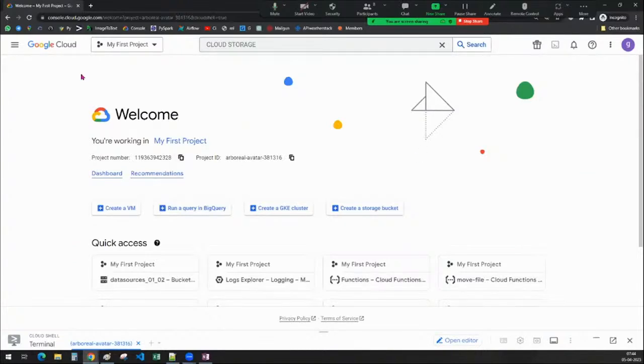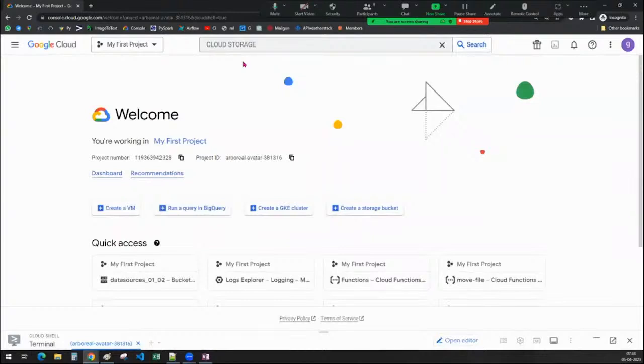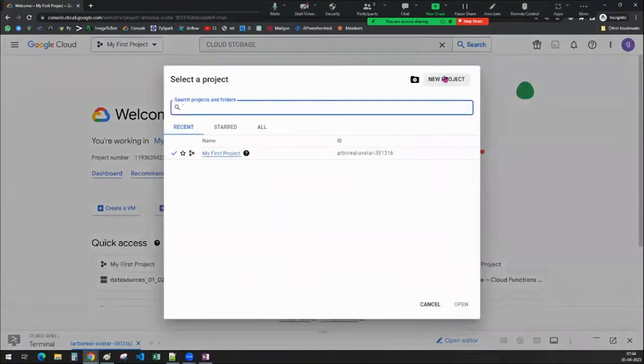In Google Cloud, you have a navigation menu for selecting each and every service, or you can go to the search box for selecting a proper service. And one more thing: you can select a proper project here. Either you can select an existing project or create a new project. And you can go to the project settings from here as well.